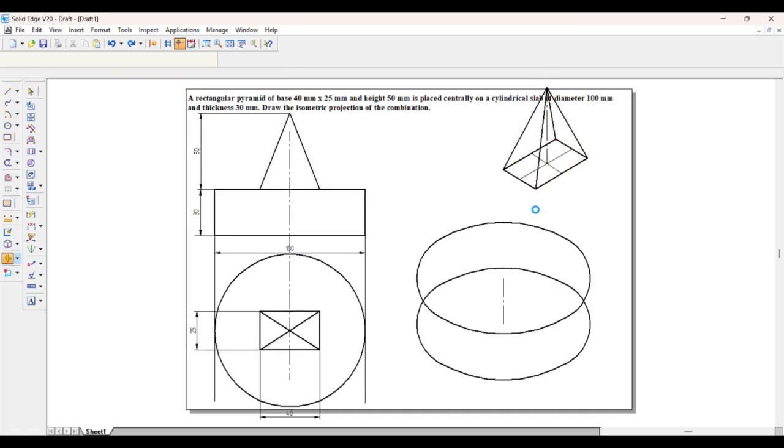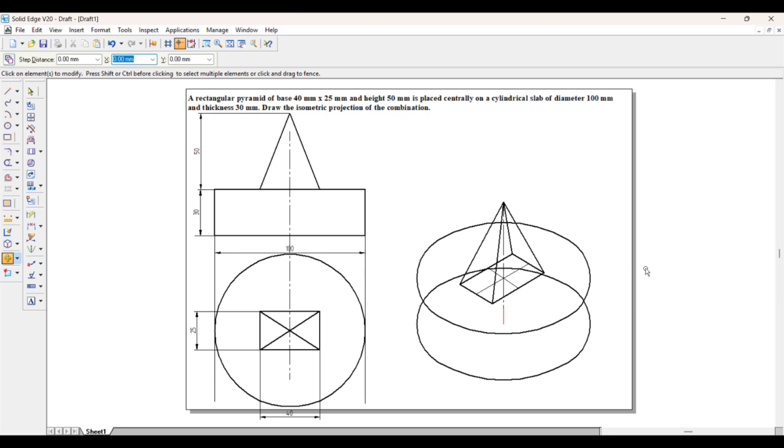Make use of move option. Select the complete rectangular pyramid. Switch off the copy command. It's not required now. Select this as the point to move from, the center point as the point to move from, and place it on the 30 mm end point. So this would be the solution.